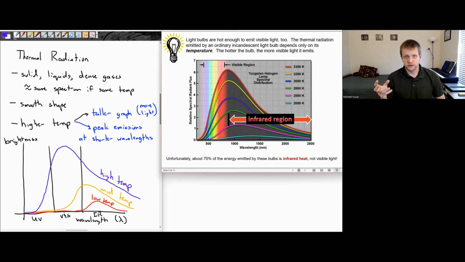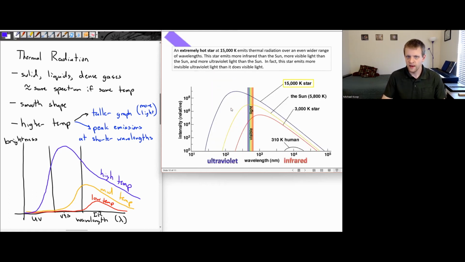Modern higher efficiency bulbs, say LED bulbs, are specifically designed to generate their light in a different way, so they only give off visible light and don't give off much or any infrared light, which is just wasted. And again, extremely high temperature stars might peak in the ultraviolet. In systems where materials are heated to literally millions of Kelvin, that might even give off X-ray light.